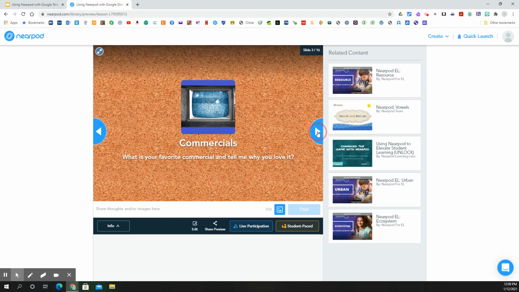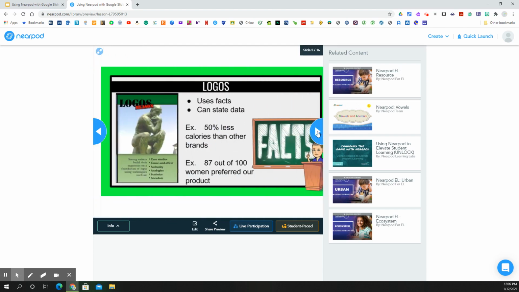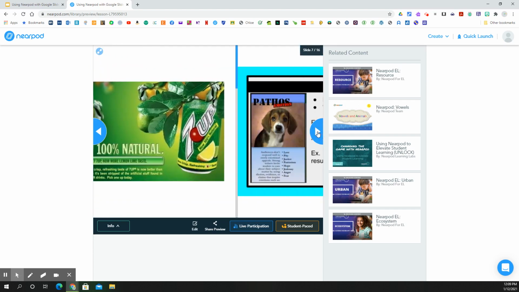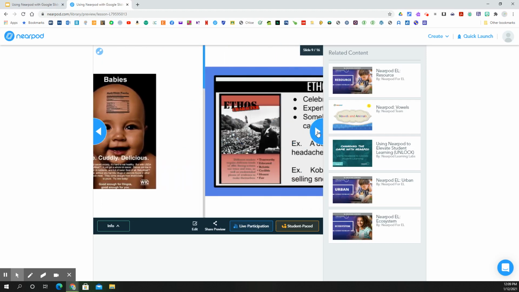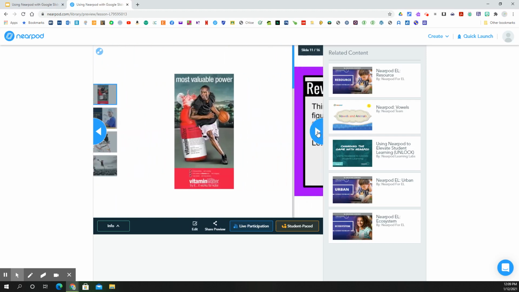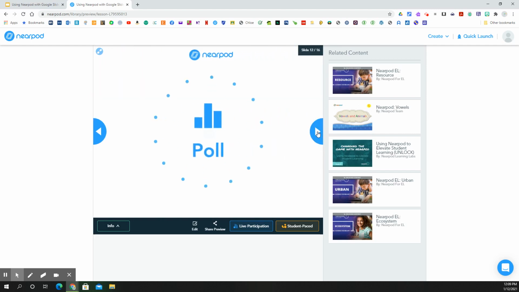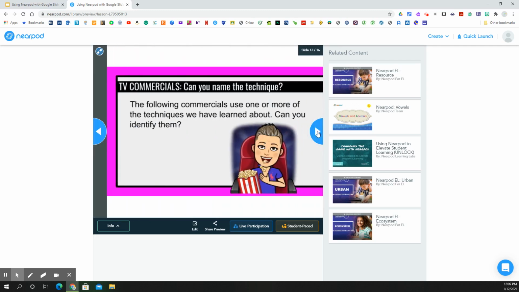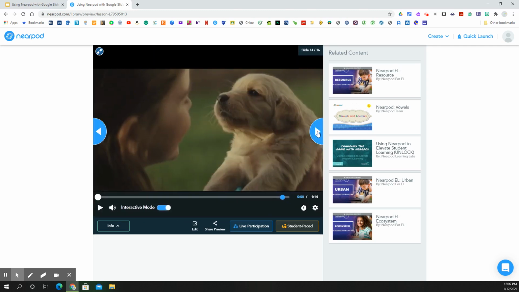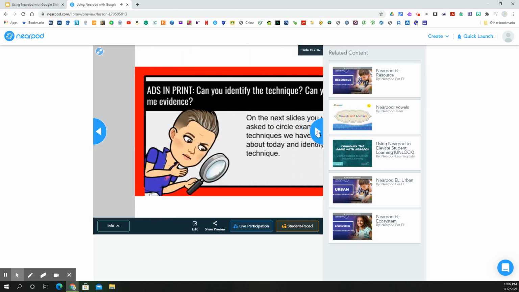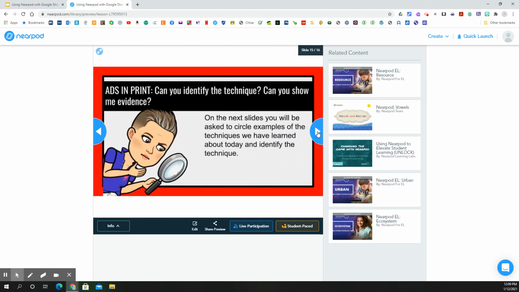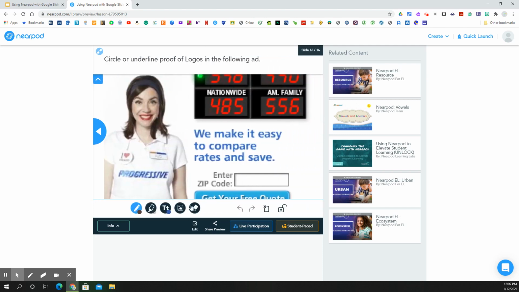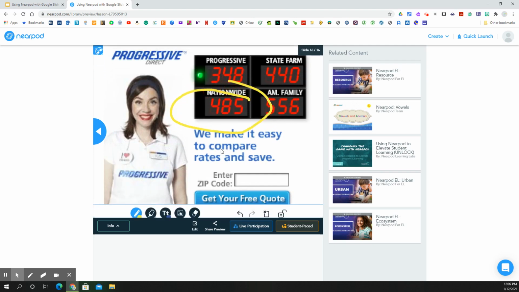Here's our Collaborate board, our slideshows, our poll where they had to go back and decide which technique was in their favorite commercial, the videos of the commercials, with the questions embedded right in the videos. And then this would be our Draw It, where they have to take the drawing tool and circle or underline their proof.